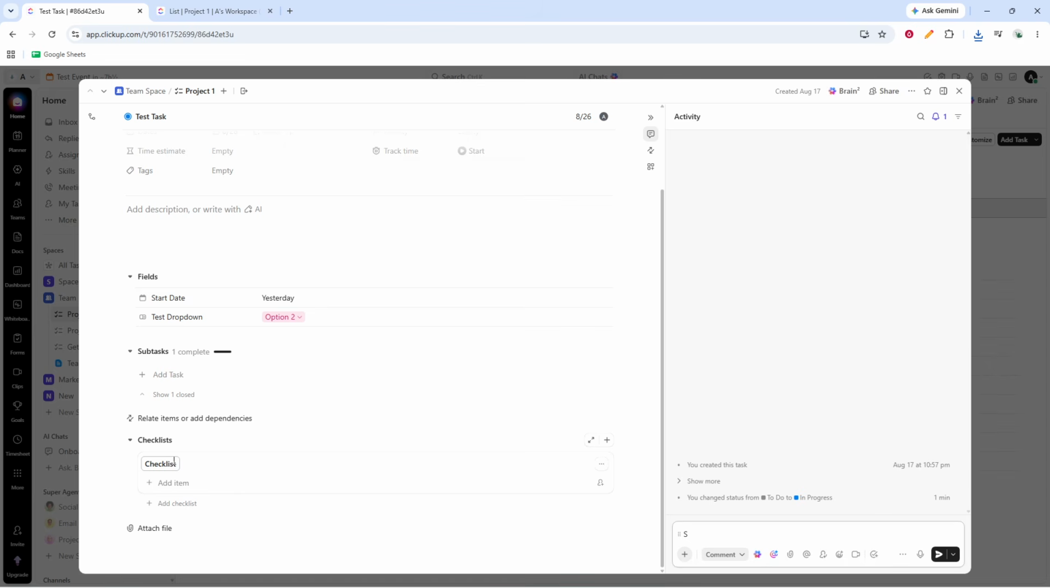Next, enter a name for the checklist. Choose a name that clearly describes what the checklist is for, so it's easy to recognize later. A clear title can be helpful if the task contains multiple checklists, or if other team members will be using it too. After naming the checklist, type your first checklist item and press enter. This creates the first action item in the list. Try to keep each item short and specific so it's easy to understand at a glance.